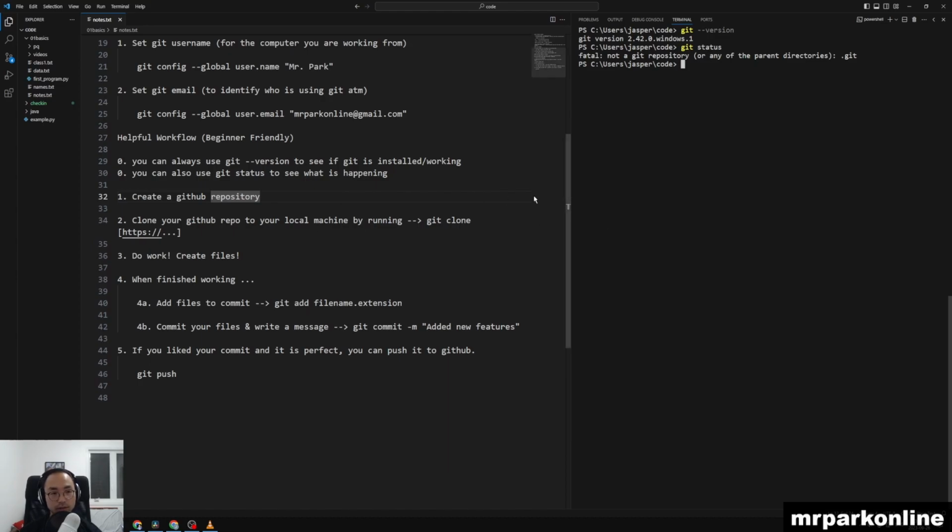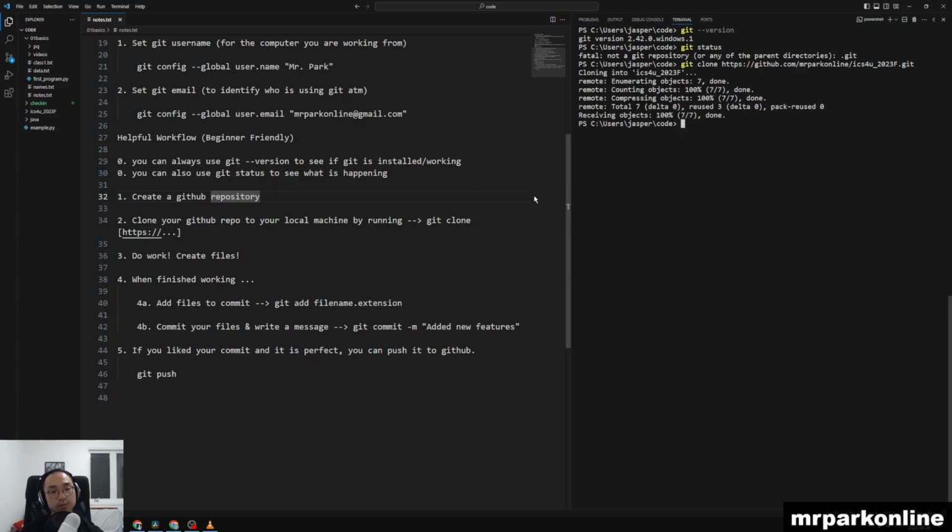On the folder where I want to create the subdirectory of the repository that I'm cloning, I'm going to type git clone and give the web address of where that Git repository is coming from. I'm just going to run that code. It's going to say it's cloning, do some remote work and receive objects, and boom, in my code directory, I have the ICS4U folder. It has the license file and the README file that came from the Git repository on our GitHub.